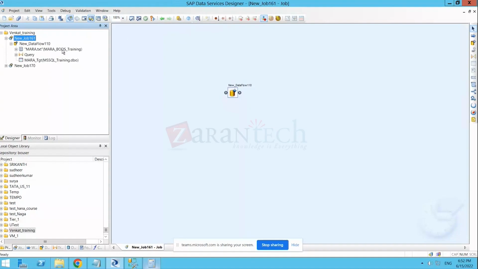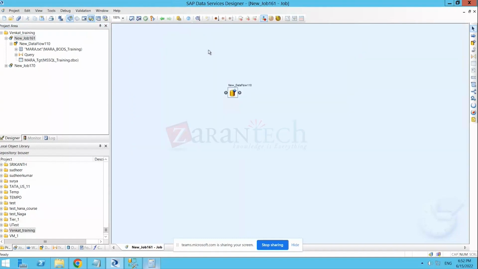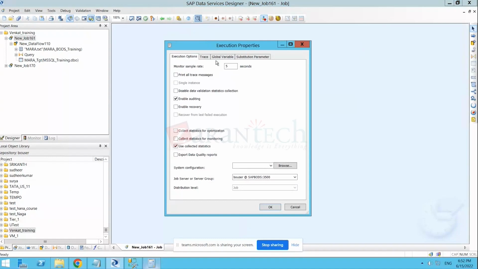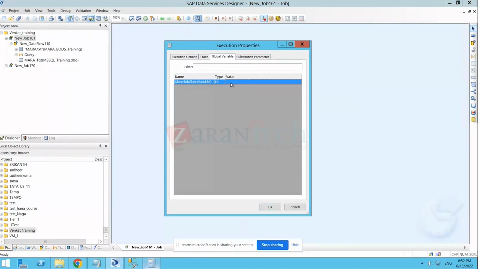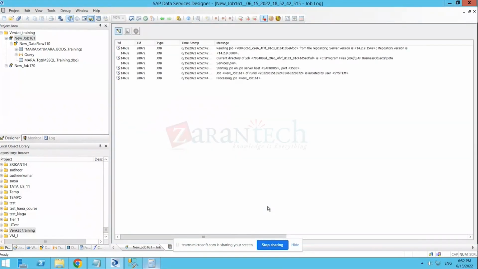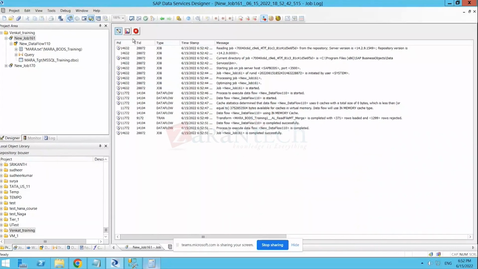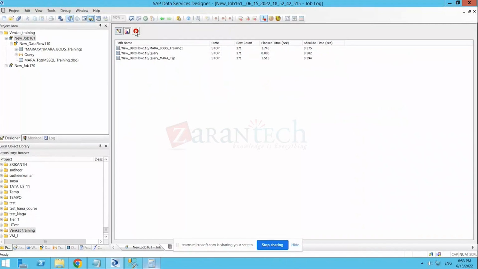Once you click on this job, you can do validate all again. There is no syntactical error, so we are good to run the job. You can click on execution. If you want to give any global variable values, you can give them. For now, no global variable is required. I haven't given any value here. Just triggering this job. So now see. Now this job has failed. No, it was completed with some warnings.